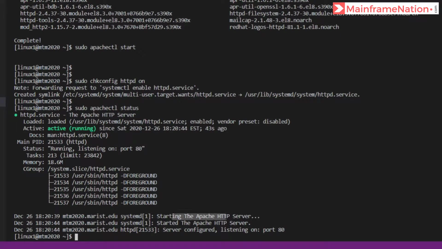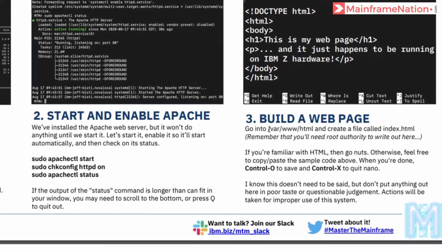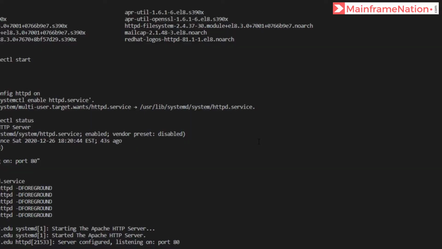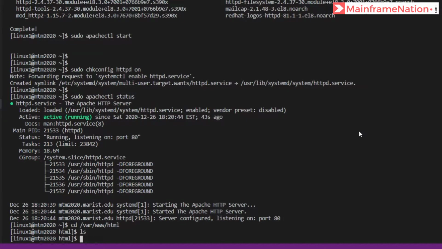Starting the Apache server started the server, and it is listening on port 80. Now we have to go into this folder and create a file called index.html. Change directory. There is nothing here. Here we have to create a file called index.html.